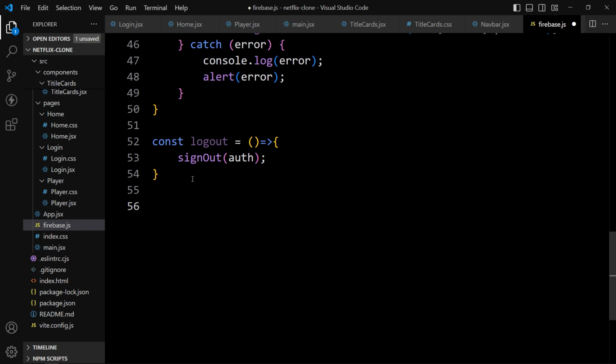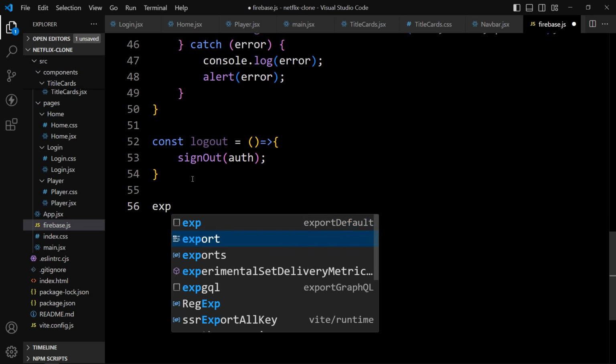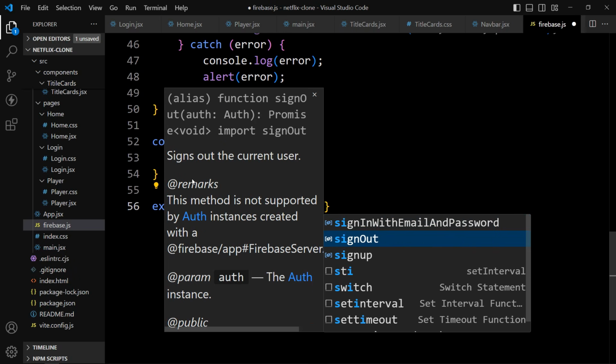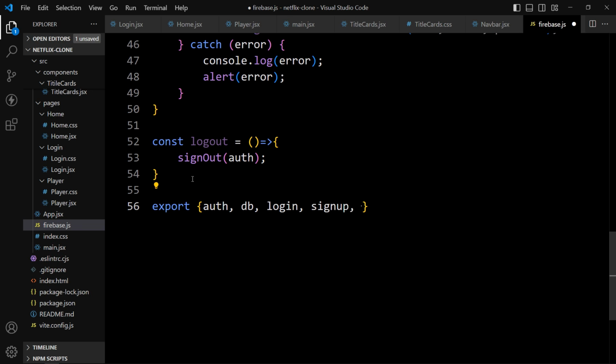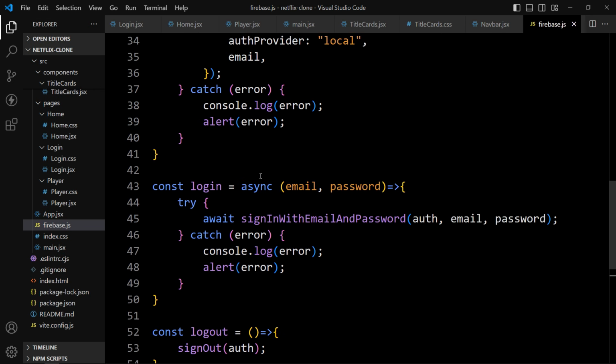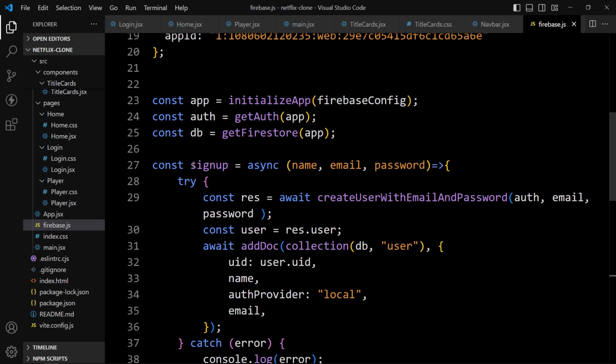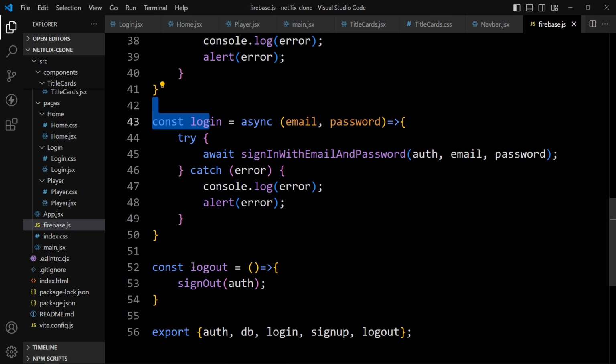Next we have to export this. So just add export, and we will export the auth, then we will export the database, then login, then sign up, and we will export the logout. So we have exported everything from this page so that we can access these functions in other pages. After that we have to connect this sign up, login and logout functions with the login page.